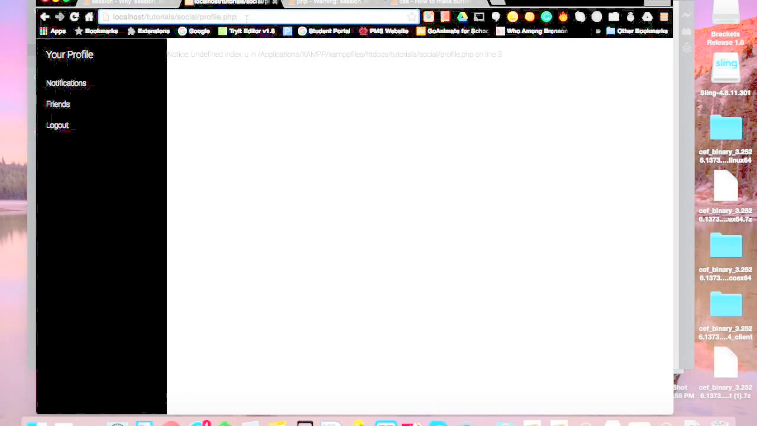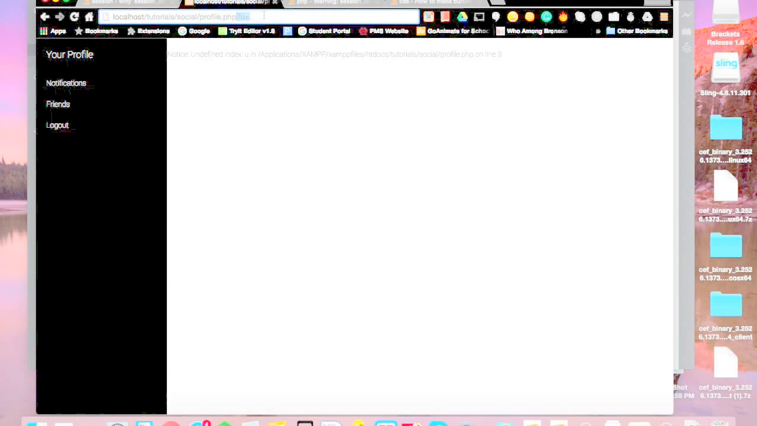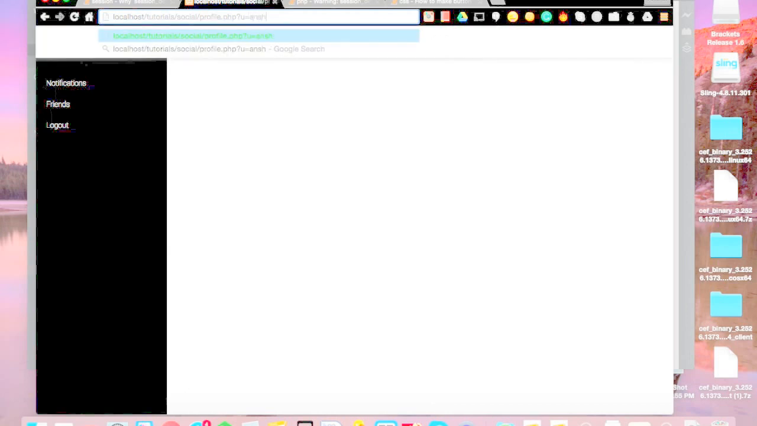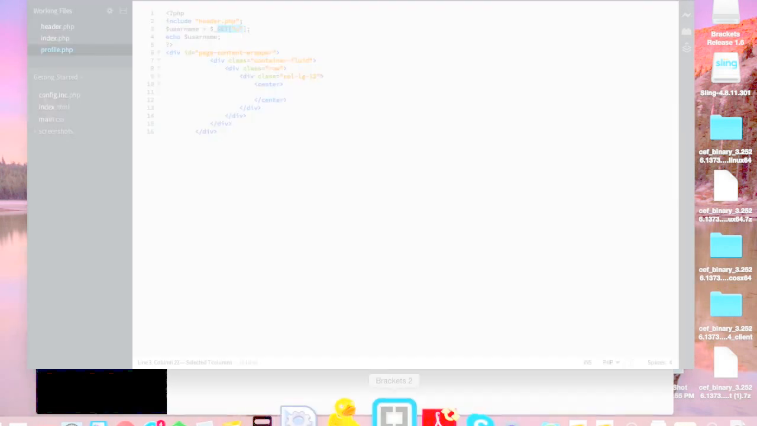So profile.php, if we type in a question mark u equals, so GET u is basically translating into this extension, and then whatever the user types in will be echoed as a string on the page. Probably going to want to echo this inside the center tags.